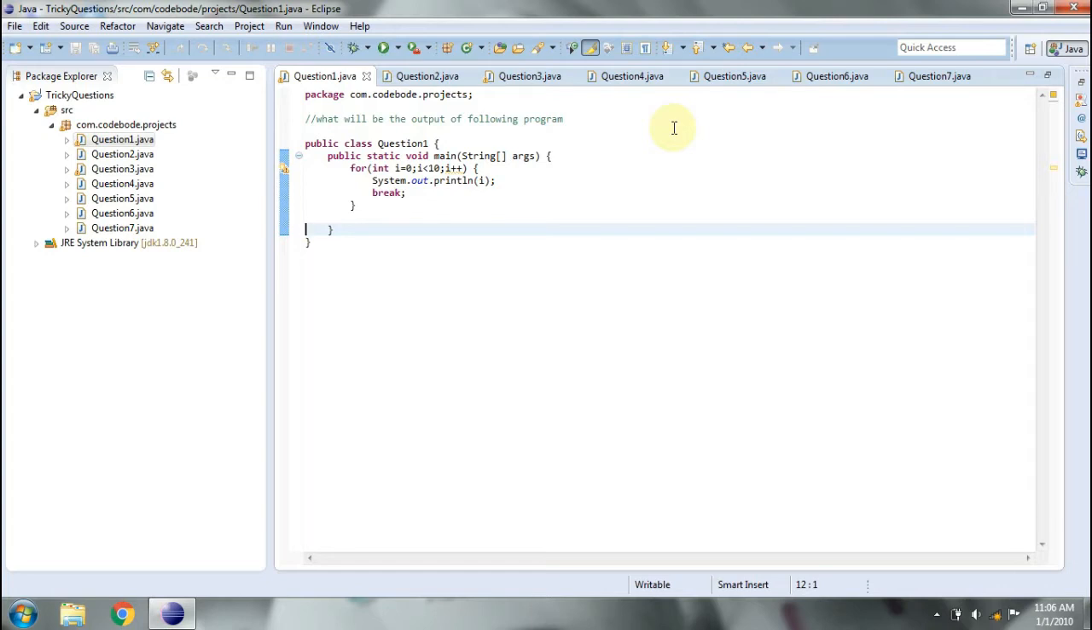So let's begin with our first question, which is asking what will be the output of the following program. If we talk about questions that are based on programs, there are two types of questions that can be asked. First, you'll be given a complete program and asked to find the output of it, or you'll be asked to write the complete program itself.